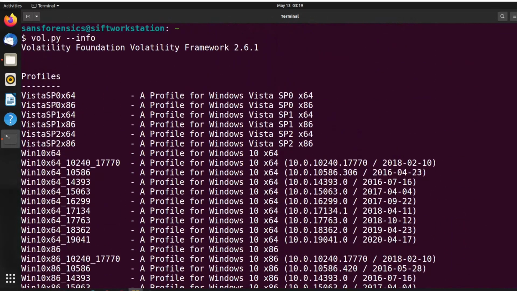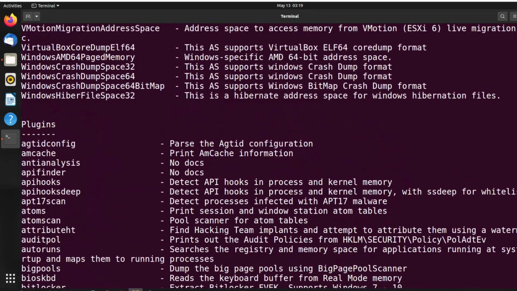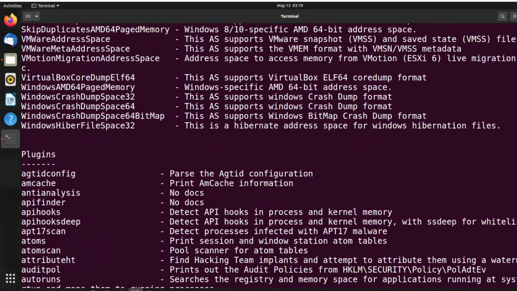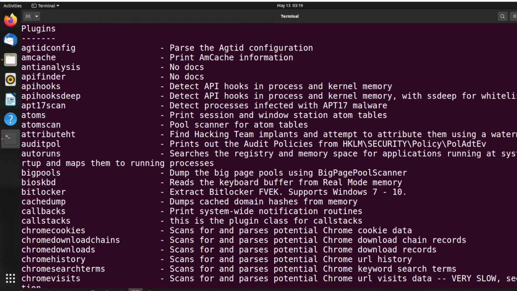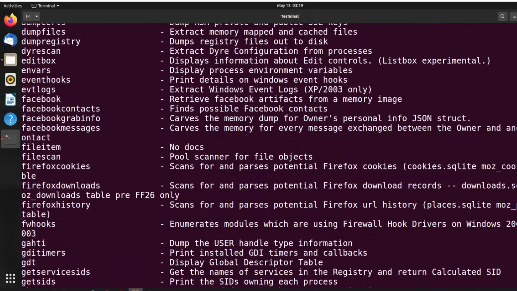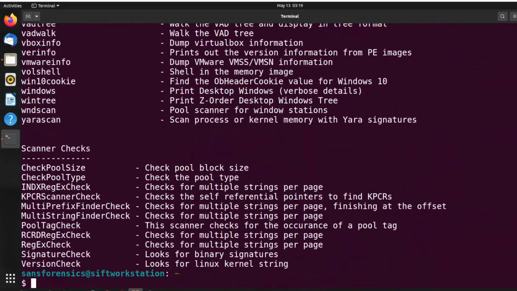As you can see here, it lists all the profiles available. It also lists some of the address spaces as well. The important bit for us, in the power of Volatility as mentioned, are the plugins that you can use. Here we will use some of those plugins in our next demonstration. But this is how you can use Volatility here.